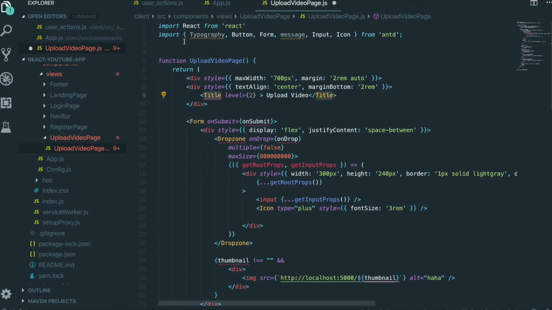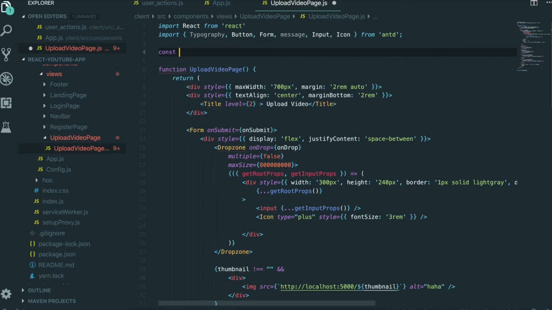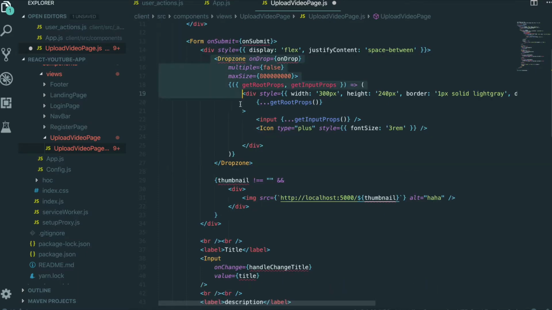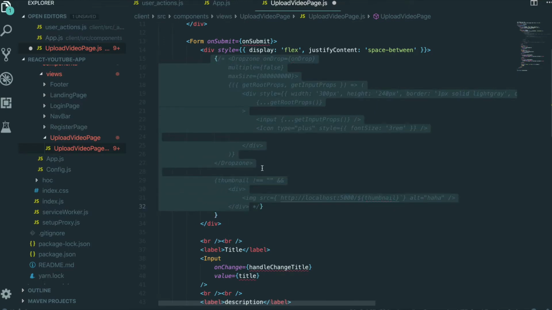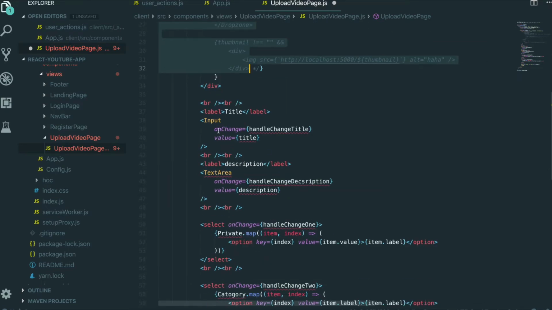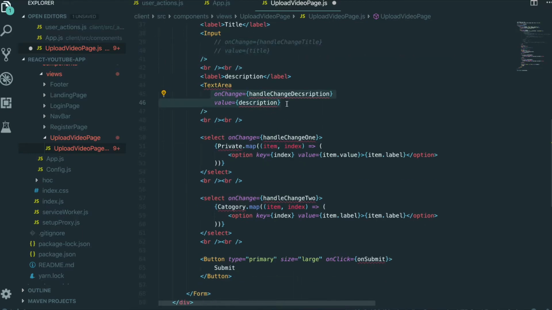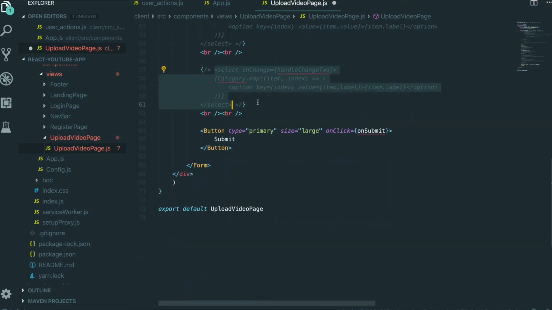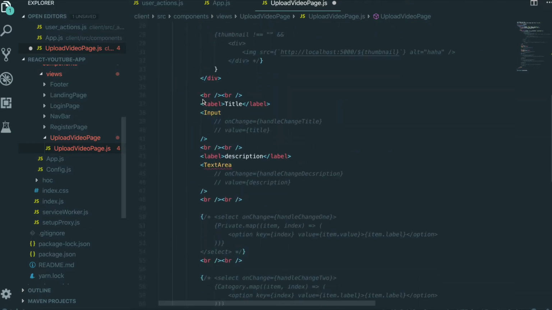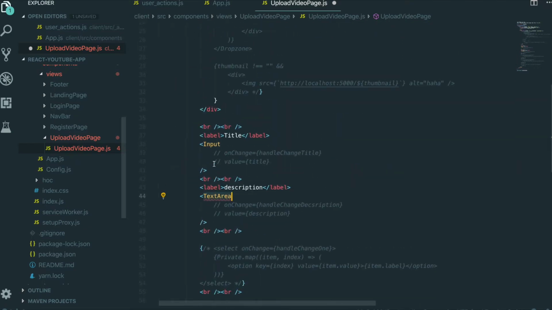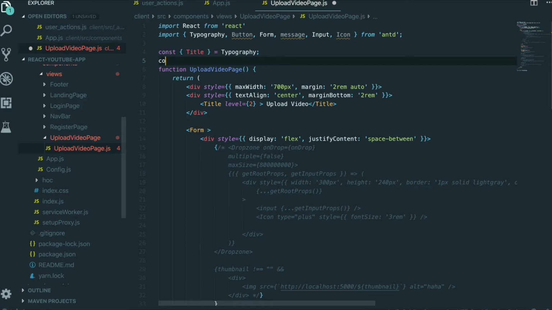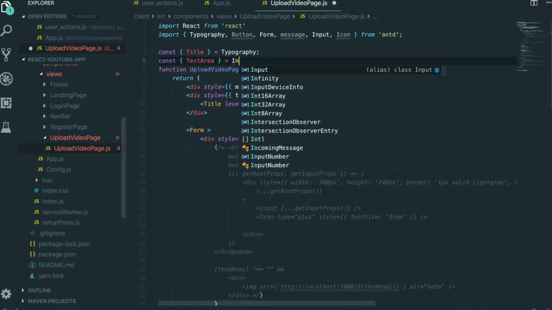I still don't have this title. So const title, typography. This is from Ant Design. It is also okay if you don't know about this one. I'm going to just comment out these parts we are not going to use right now. This one and this one, and this one, this one, and this one. And then there is one more red warning. So I'm going to have const text area input.